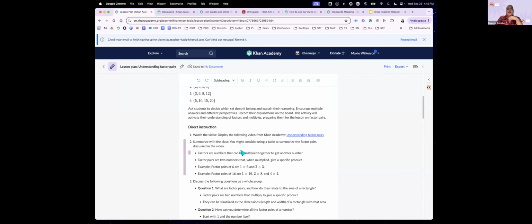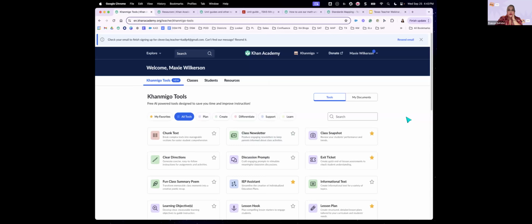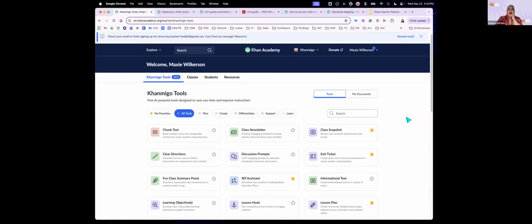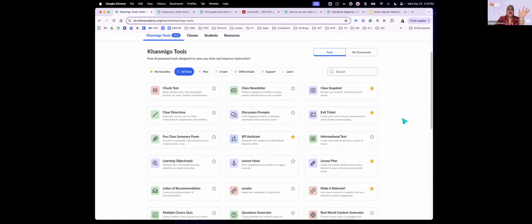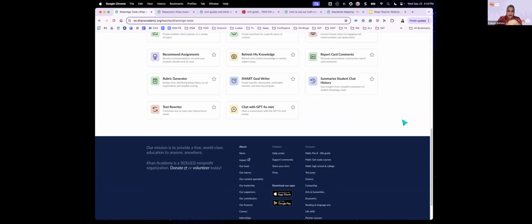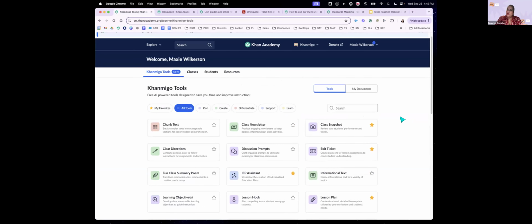Now, remember I said that you could access Conmigo two different ways, directly from the content with the little Conmigo icon at the bottom right, but you can also come here to the very top menu where it says Conmigo, and you would click on Teacher Tools, and it's going to default here to all the tools available. This can be a little bit overwhelming, so we're going to go ahead and chunk this out a little bit.